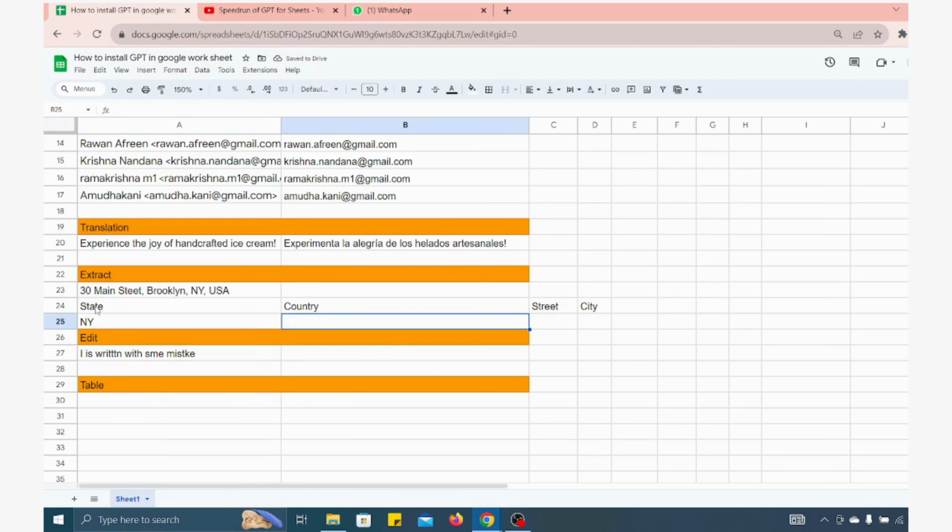Now we can directly drag this particular formula to get the country and the rest. Just select this particular cell and drag it like this. You will get USA, Main Street and Brooklyn. So for that we have used the extract function. Now the next thing is GPT underscore edit. Let's see what the output will be.